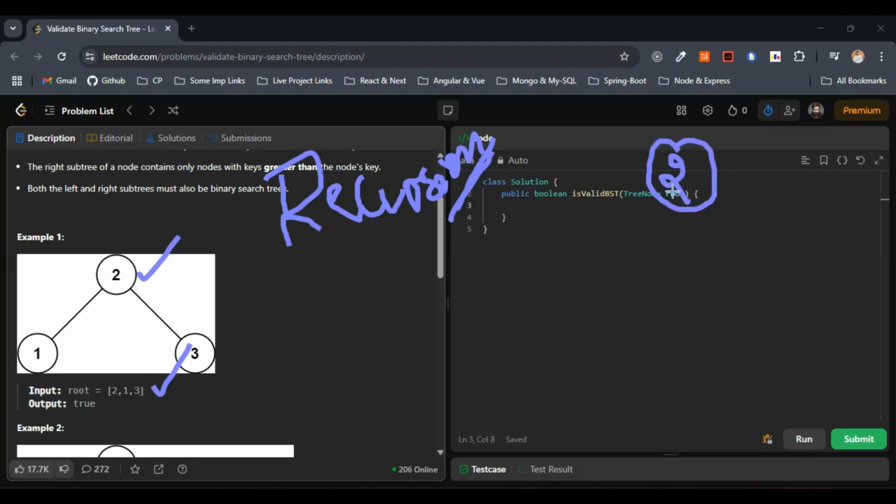We will be starting at the root 2. Left child is 1, this one I'm speaking of. Left child is 1, which is less than 2. We have 1 which is less than 2 in the left subtree I'm speaking of. So this satisfies the condition. This is good, right?